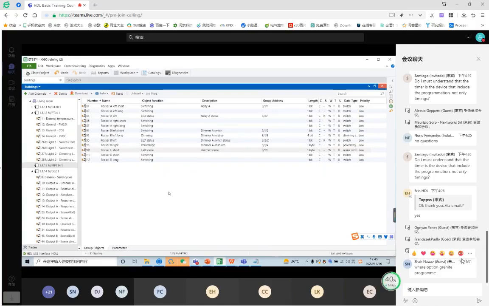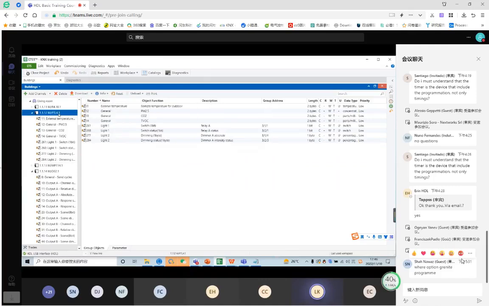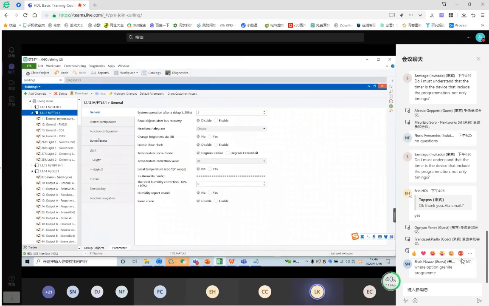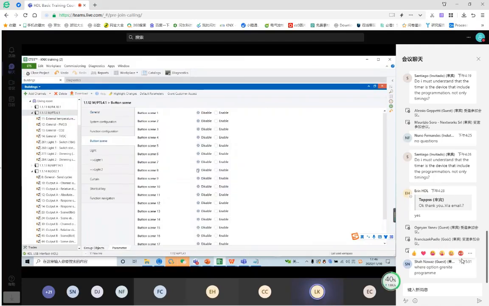So next, I want to use the coordinate display to control the scene. How should I control it? First go to the coordinate display, go to the parameter page, go to the button scene page, and I enable two scenes.